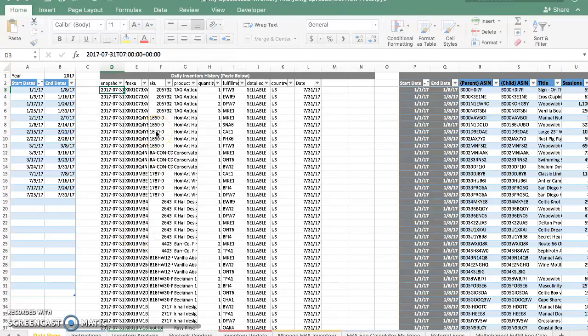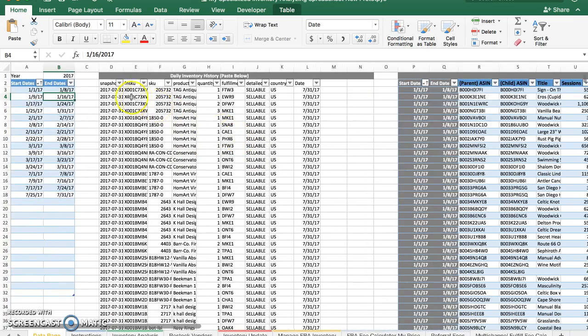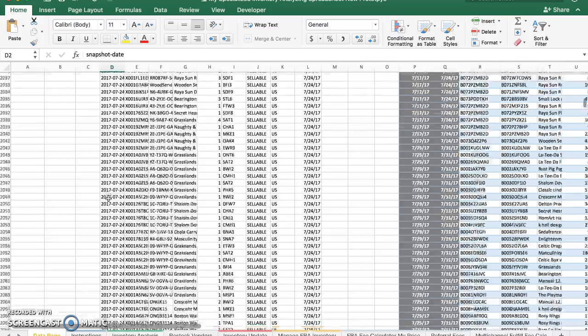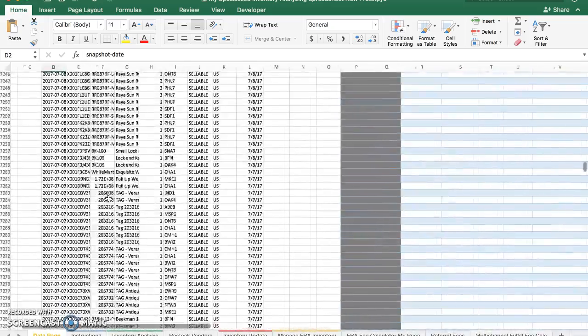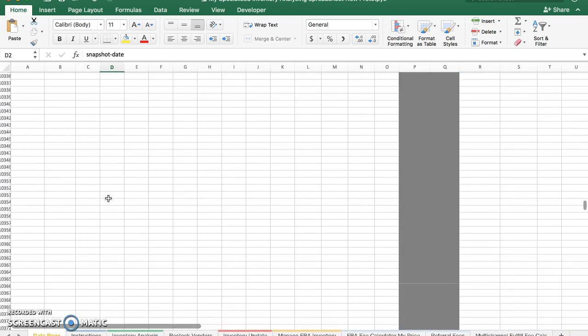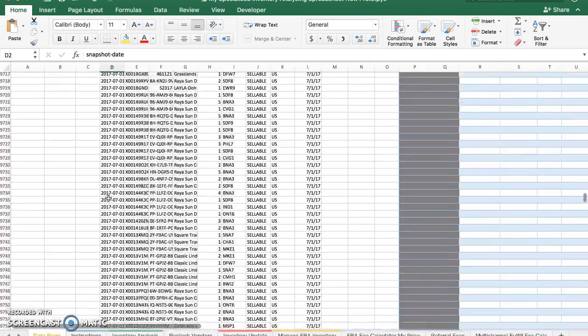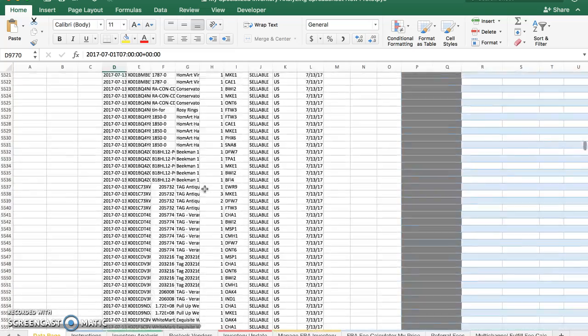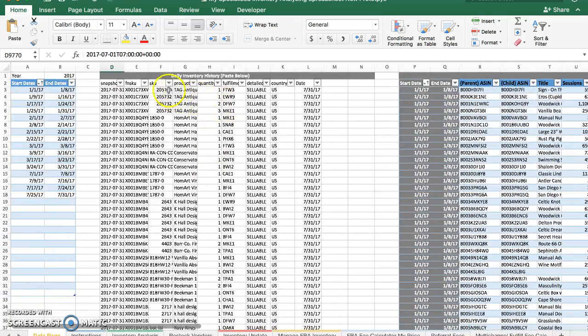Screen here. All right, Matt, so I just want to show you some of the updates I've made, just so that you're aware. We have the daily inventory history tab here, and there's just a pasted-in report. As you can see, if we head down, this thing is pretty extensive. This is just for the month of July, and we have almost 10,000 rows of data.